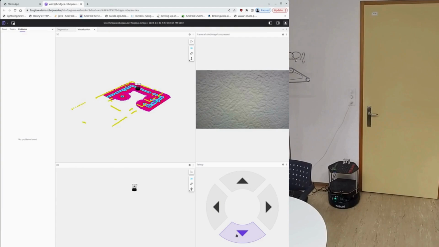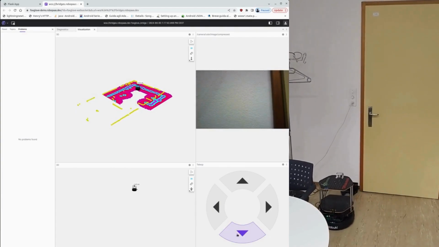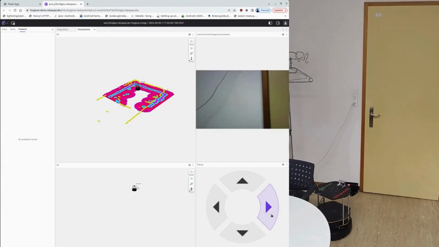Here you see the commands being sent from the dashboard to the robot, the physical robot moving, and the information being updated in the dashboard.